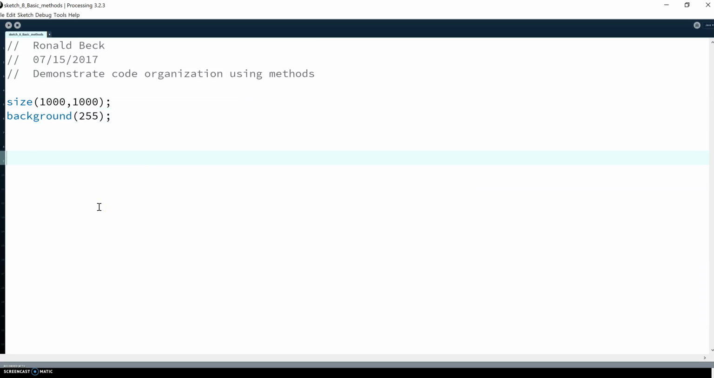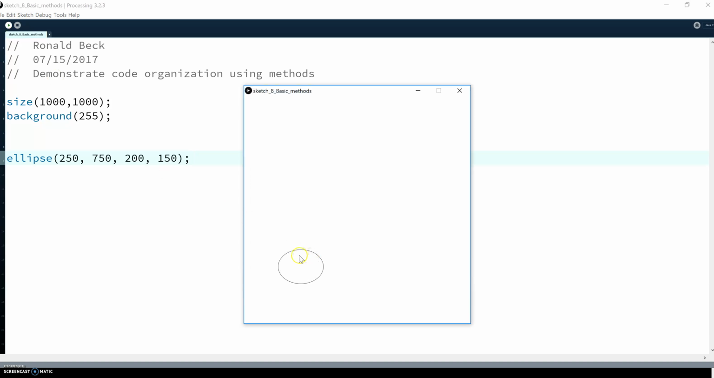Then we start coding away. Let's say we want to make an ellipse in the bottom right of the screen. So we did 750 on the Y, and the ellipse is going to be 200 by 150, something like that. So there's my ellipse down at the bottom. I haven't filled it with anything, so it's a white color. You can just see the outline of that ellipse there, okay?